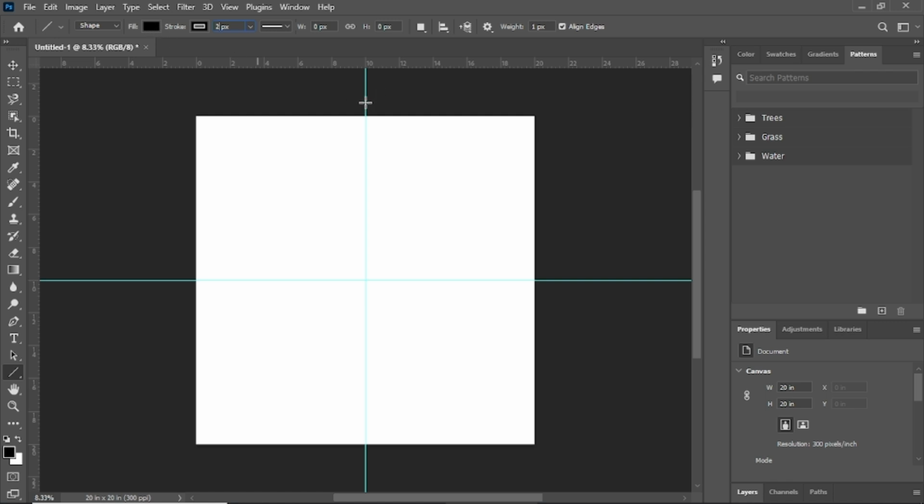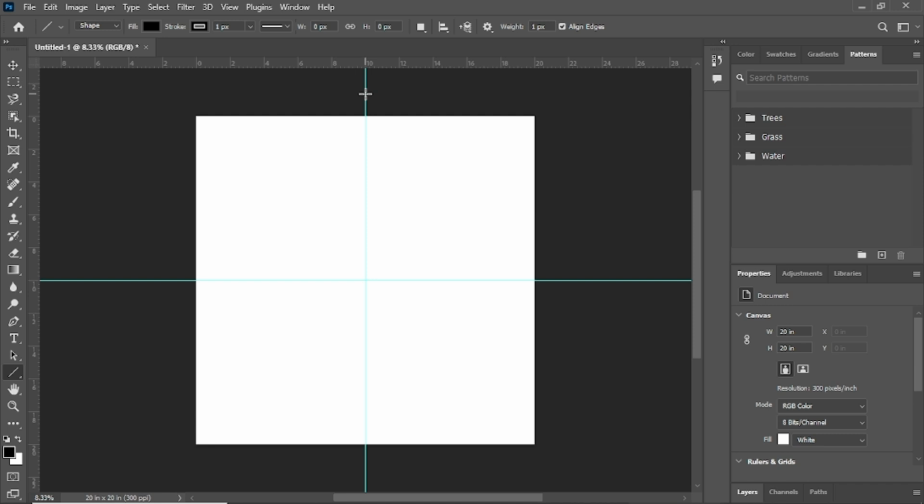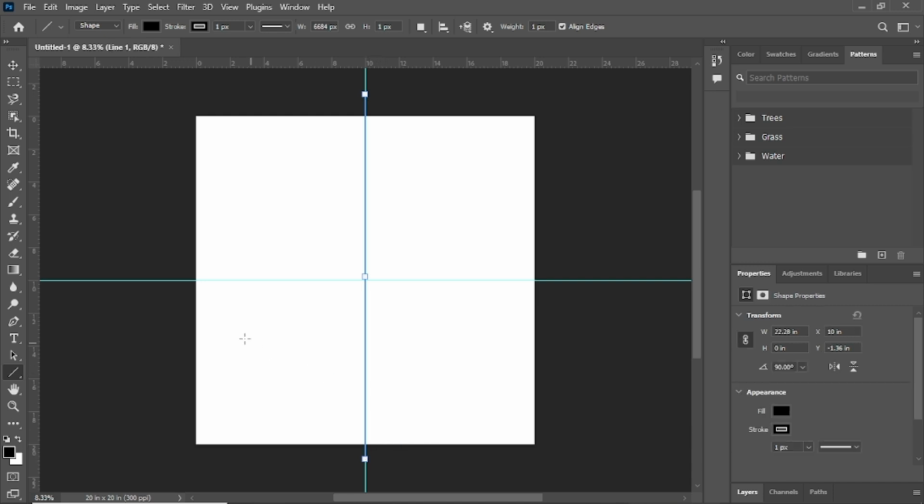Now, draw the first vertical line. Position your cursor at the top of the canvas, directly on the center guide. Hold down the Shift key as you click and drag to the bottom of the canvas. Holding Shift ensures the line remains perfectly straight. Once the line is drawn, it will align with the vertical guide you placed earlier. Repeat this process to create a horizontal line. Place your cursor on the left edge of the canvas, align it with the center guide, and hold Shift as you drag to the right edge.